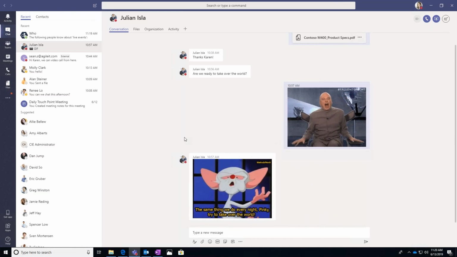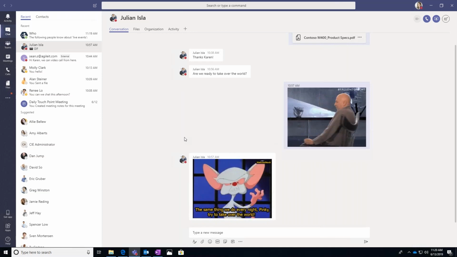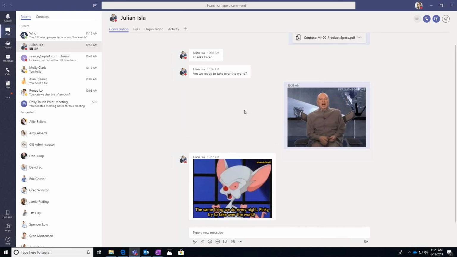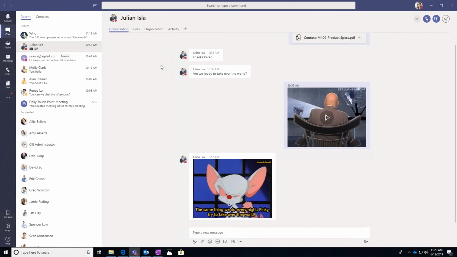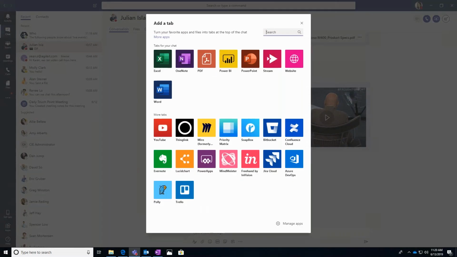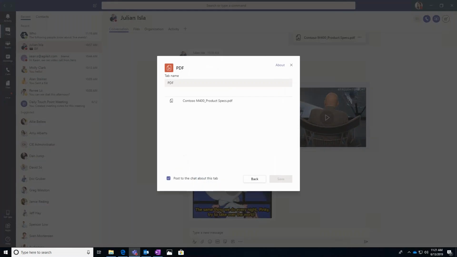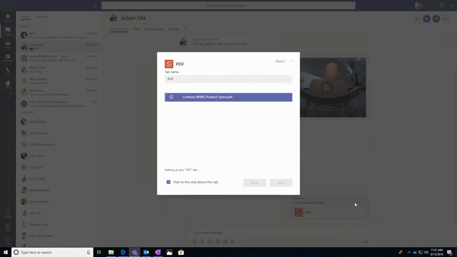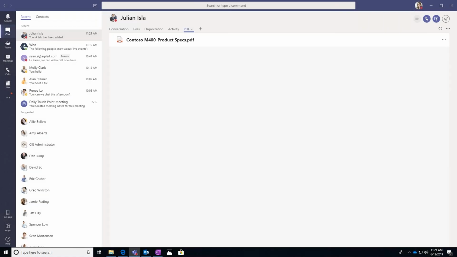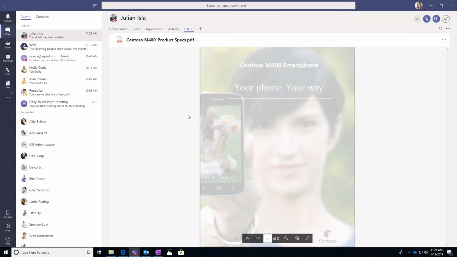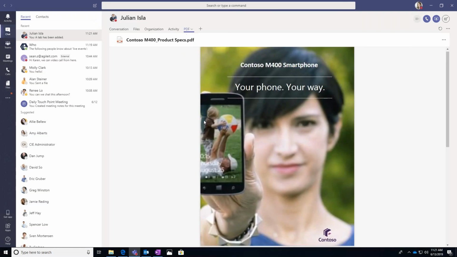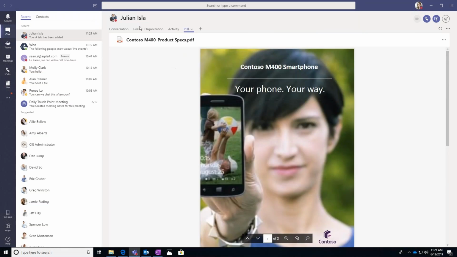Yeah, so this is really useful too if there's something that we talk about pretty often. Like I added a PDF in here, and say I wanted to add that as a tab, it can be readily available for me to just click on, and we can talk about it right away. So let me click that PDF in here, and I can even post to the chat about this tab. Now within our chat, we have this PDF as a tab.